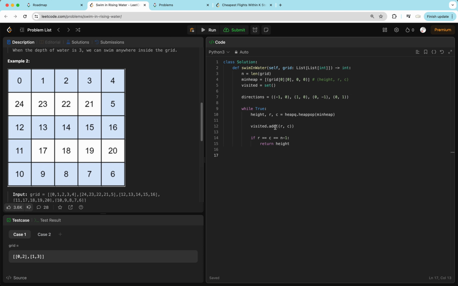So to visit all of its 4 neighbors, we can do for dr, dc, representing the change in row and change in column, in directions. So dr plus equals r to modify our current row, and dc plus equals c. So now we need to make sure dr and dc are in bounds, so it's not off the grid, because the question doesn't want that. So if 0 is less than or equal to dr less than n, and also 0 is less than or equal to dc less than n. And we also want to make sure that this hasn't been visited yet. So and (dr, dc) not in visited.